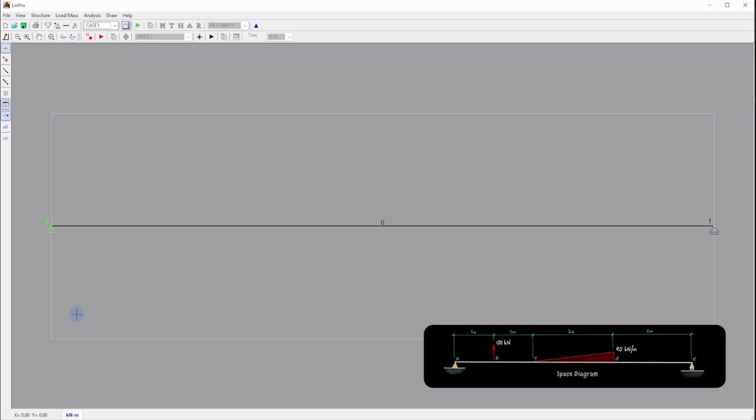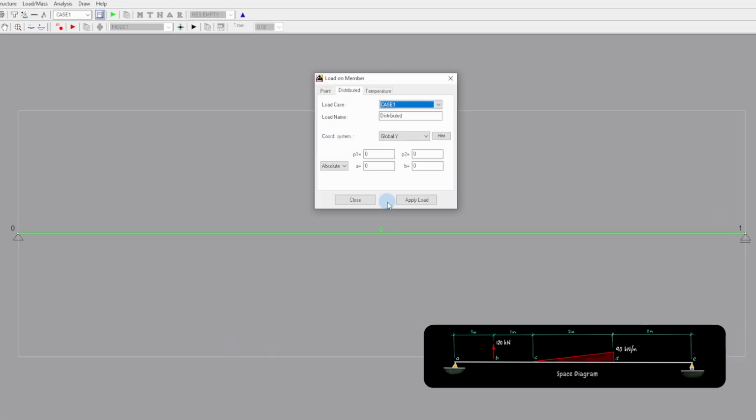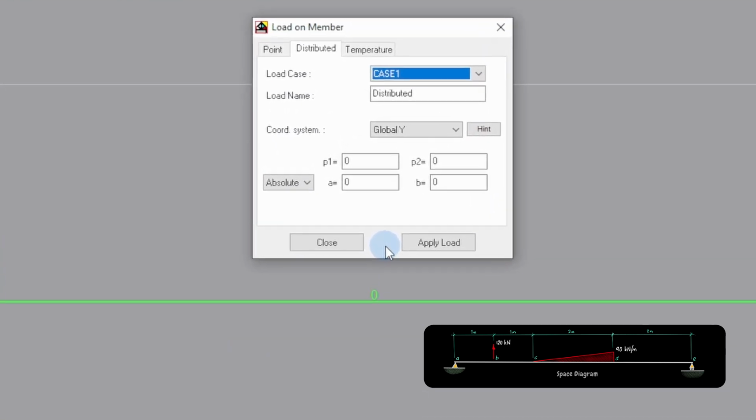We will start by applying the uniformly varying load, the UVL. Click on element 0 to select it, then right click on the element and select the Add Load option to open the Add Load dialog box. Note, LinPro can deal with multiple load cases, and LinPro always predefines an empty load case called load case 1. By default, the dialog is set up to add a distributed load acting in the global Y direction to load case 1. The UVL is a distributed load, so leave the load name as distributed.